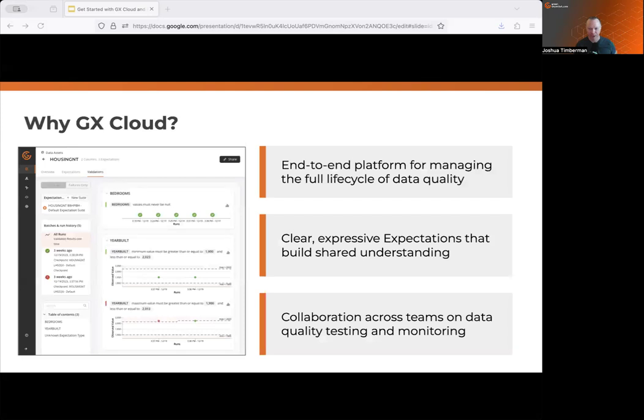First off, let's talk about GX Cloud. GX Cloud is our hosted platform that enables you to manage the full lifecycle of data quality so your teams can trust the data your organization uses. Within the GX Cloud UI, you have access to quickly create expectations for data sources that enable teams to build shared understanding and get a detailed view of them validated in real time.